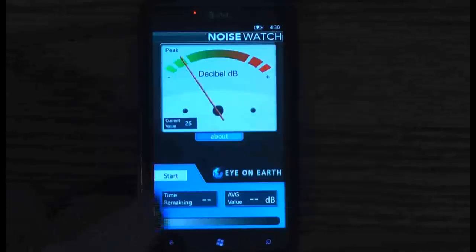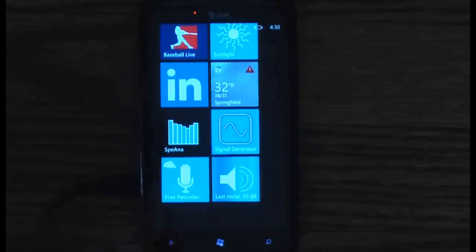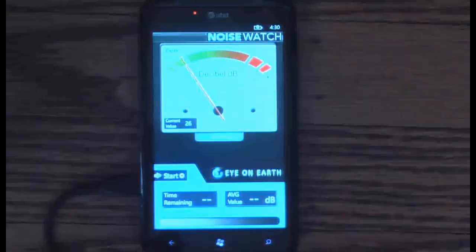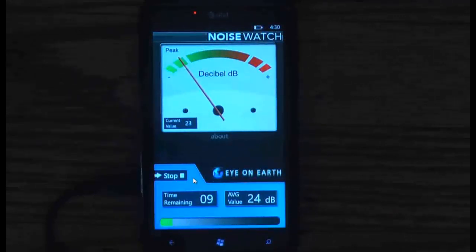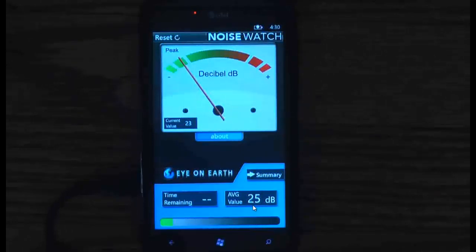Let me show you some of the smartphone apps that I use. The first is a noise meter. This noise meter has an averaging function. When we start the averaging function up, it starts listening to all the noises in a room for a period of about 10 seconds. At the end of 10 seconds, it calculates and displays the average, in this case 25 decibels.